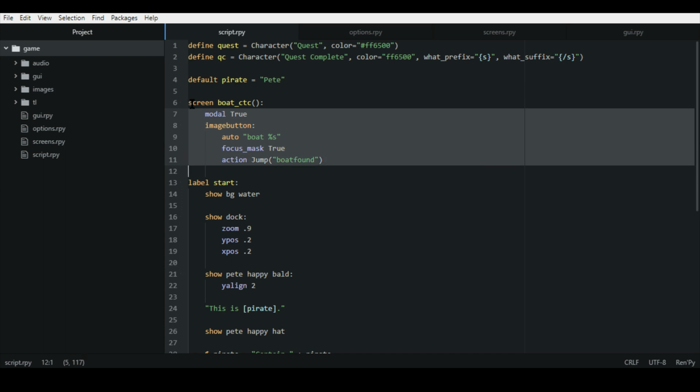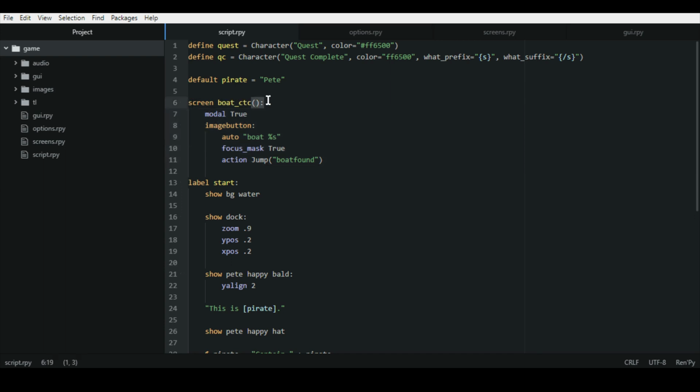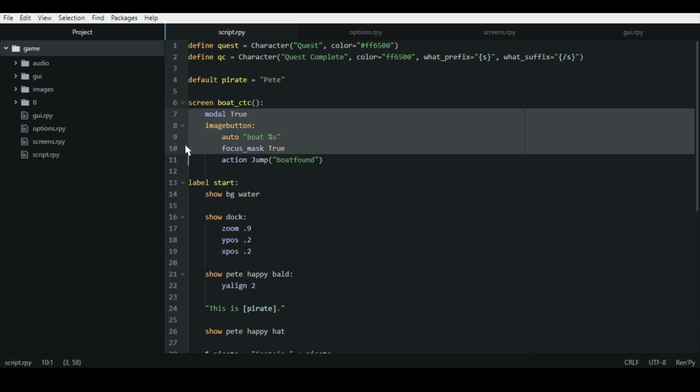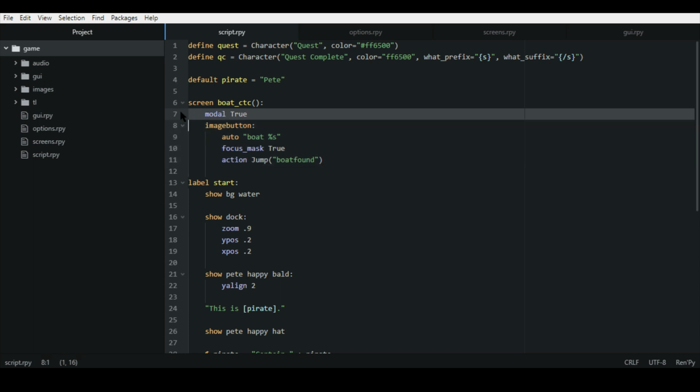When you create a screen in Ren'Py, you put the parentheses and colon at the end like you do in a Python function. I thought that was interesting and it's good to remember. Line 7 is there because I can show a screen, but it doesn't pause the game at all. My whole point at this part is I want the user to click on the boat. But if I don't have line 7, modal true, the screen never pauses for the user to click on it. The game just moves on to the next dialogue.